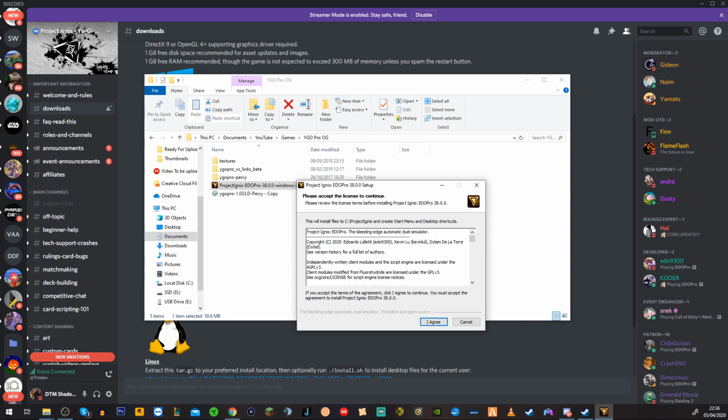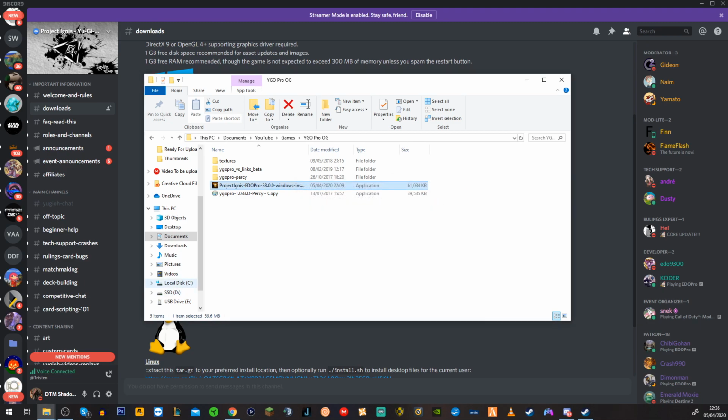Install to see Project Ignis. Yes, once you click I agree, it'll ask you to do a readme. You can or cannot read it. It will just reopen it. You then close it. It will then take you over to your local C drive, which it will be there. For me, it's on my SSD. It's wherever your preferred hard drive is. And then you can play. It's as simple as that.